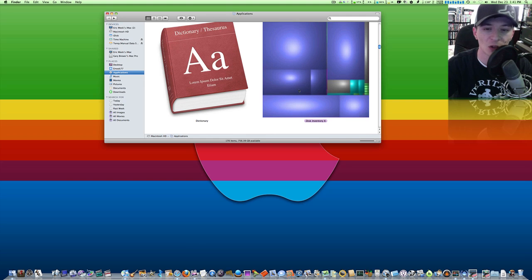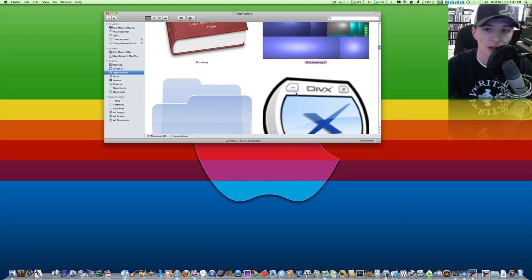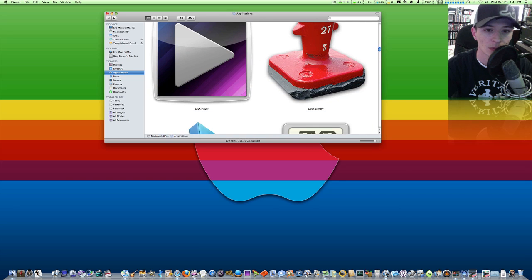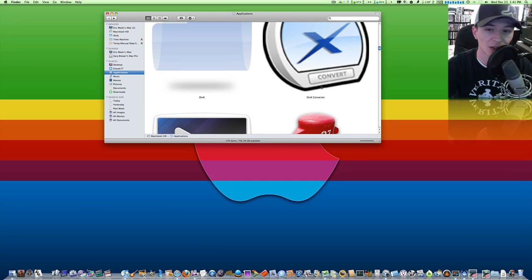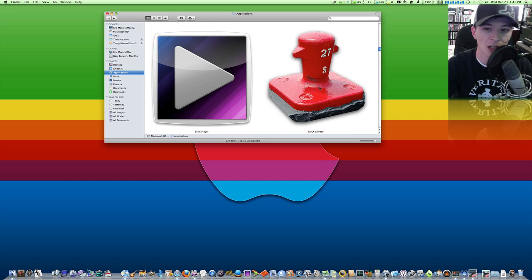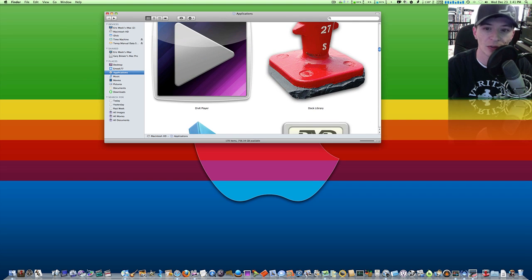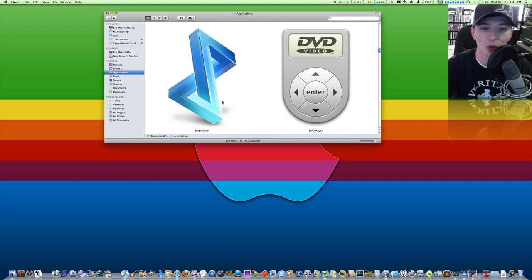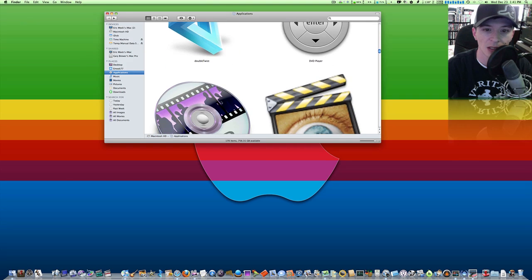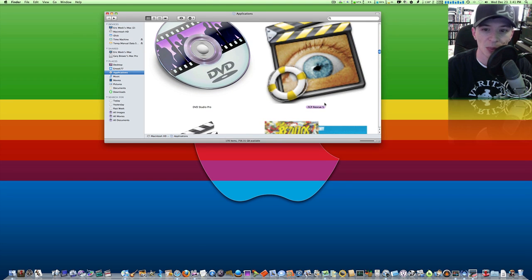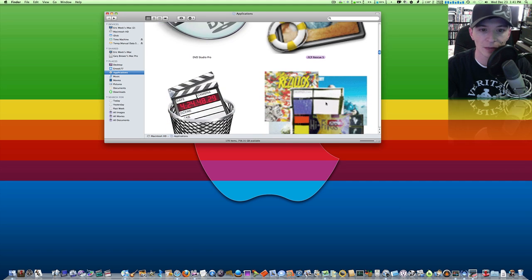Dictionary. Disk Inventory X just maps out my hard disk and lets me know what's taking up space and where. DivX Player, and DivX converter. We got Dock Library here, which just lets you change the theme of your dock. Double Twist, which is the iTunes wannabe DVD player. FCP Rescue, which will delete preference files if you're having problems with it booting and stuff.